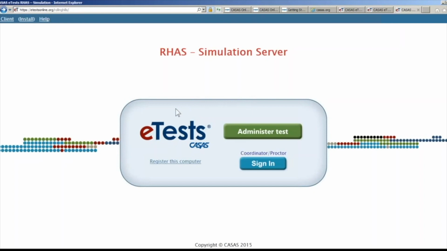Now, at the testing station, launch the web browser and enter the URL. It's the one that I'm pointing to. Now, we are using the simulation server again for demonstration purposes. And now, from the main domain web page, click Administer Test.